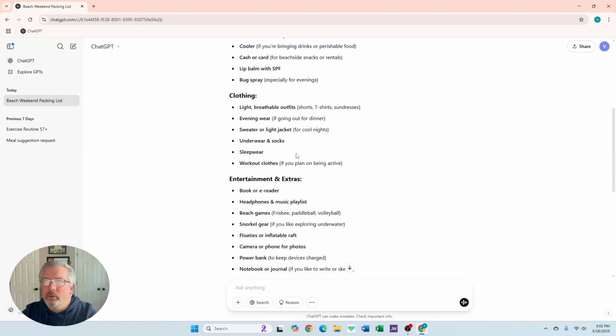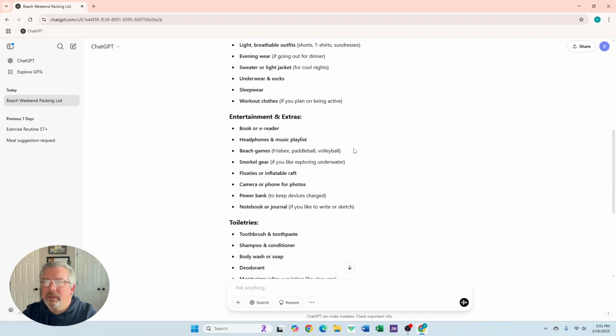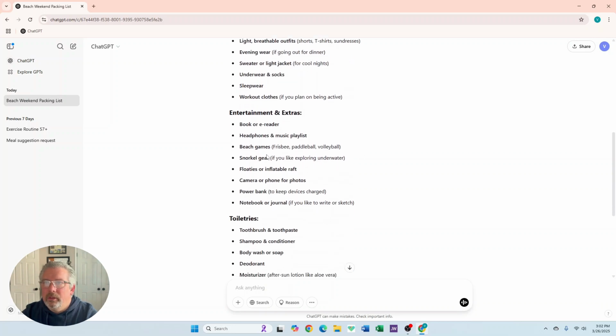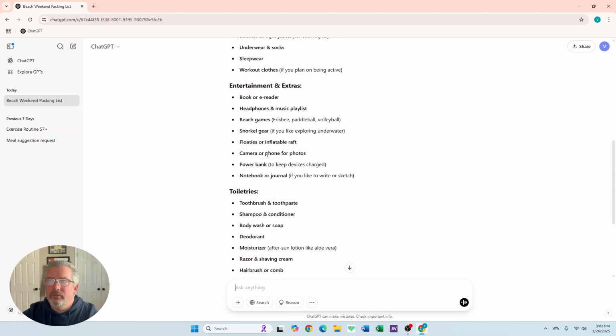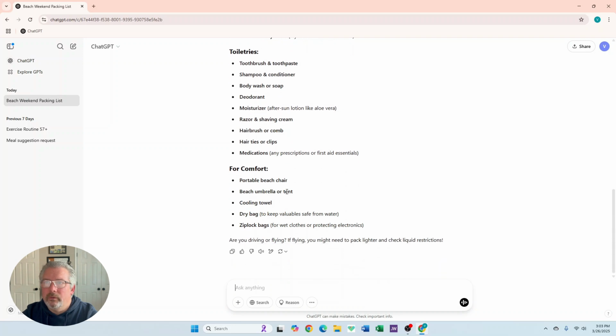Then it goes down to the clothing. Light breathable outfits, evening wear, sweater or light jacket, underwear and socks, entertainment and extras. So this is really nicely done. It's nicely formatted, gives you some examples where it's necessary, toiletries for comfort. That's all nice. And then it asks you, are you driving or flying?